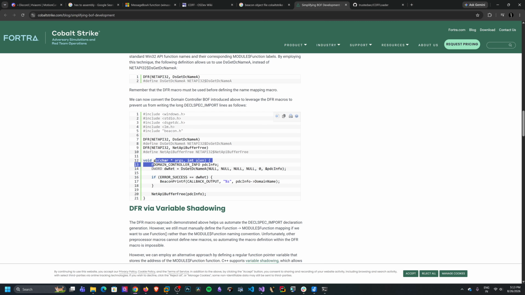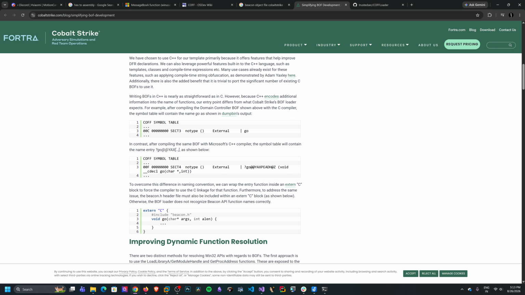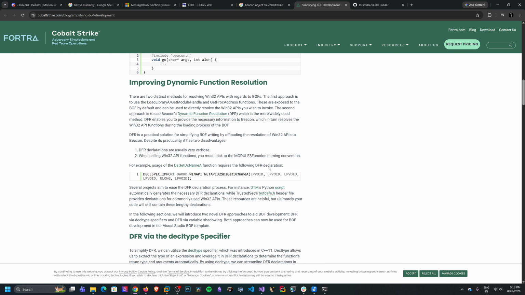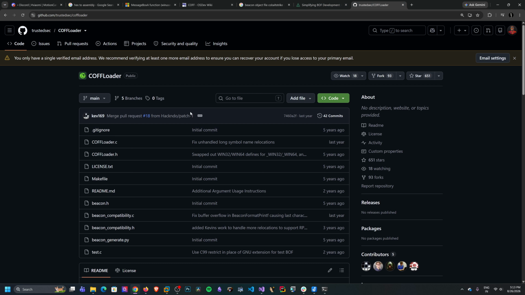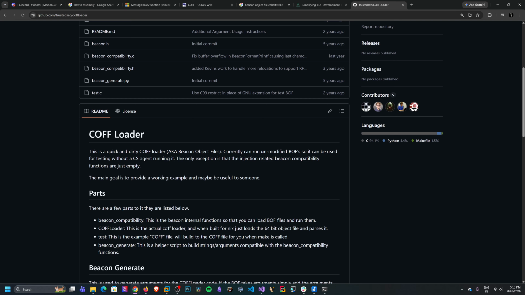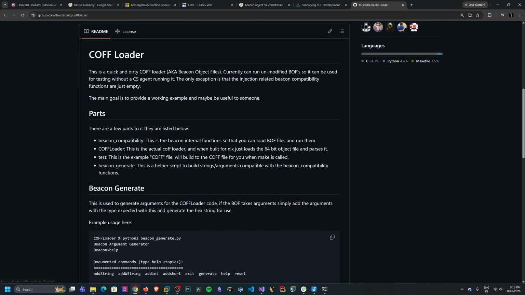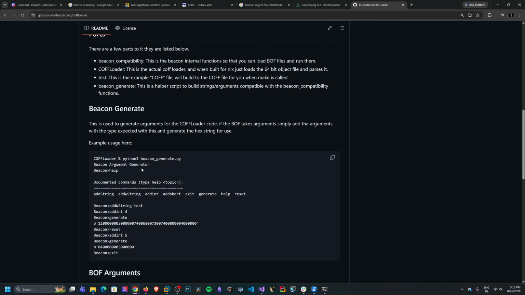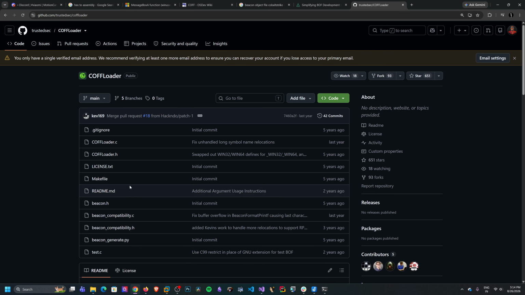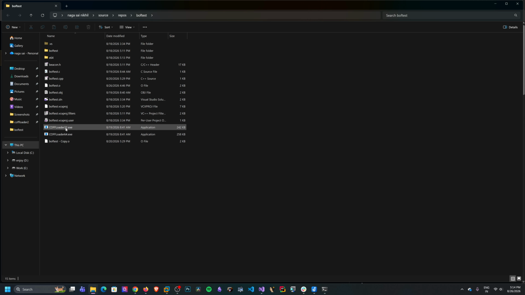Now you don't need to implement the function resolving here. First, before that, we are going to download a COFF loader from TrustedSec. I have already downloaded and cloned this repo. You need to have Linux to generate these files. You can run python3 beacon_generate.py, and you will get COFFLoader32.exe and COFFLoader64.exe.